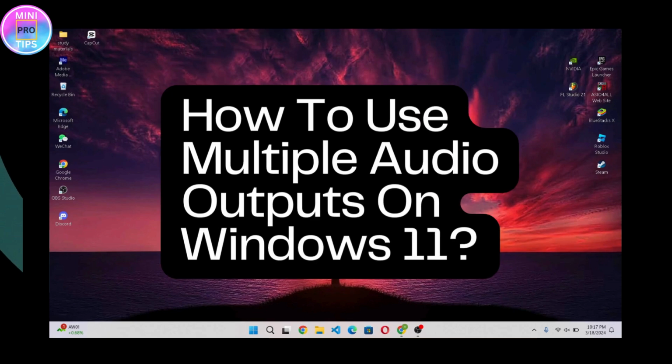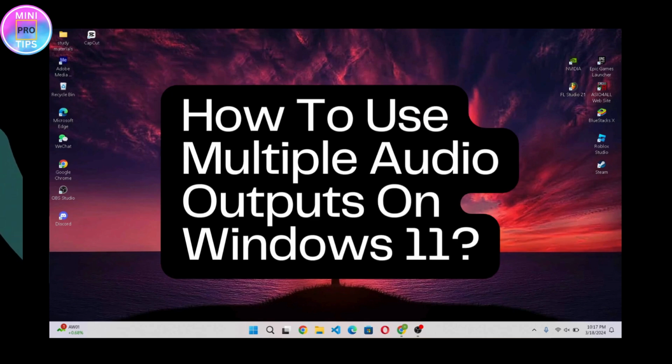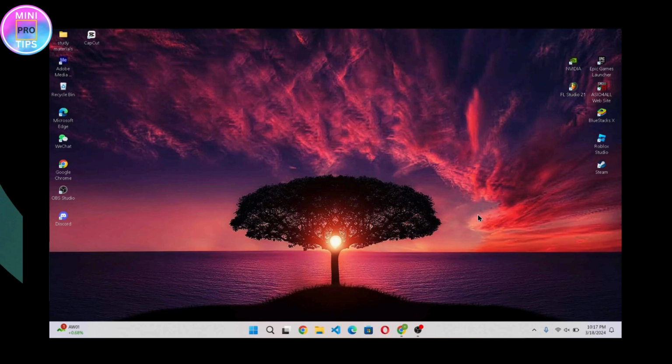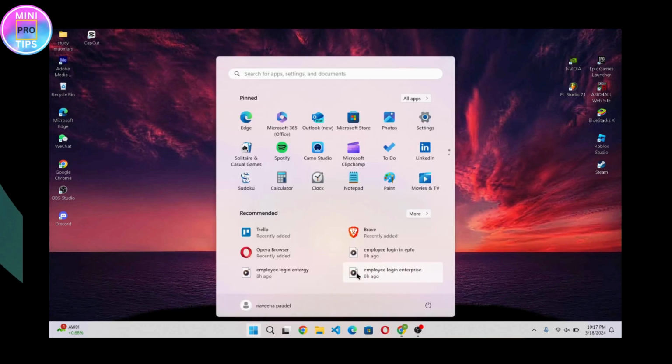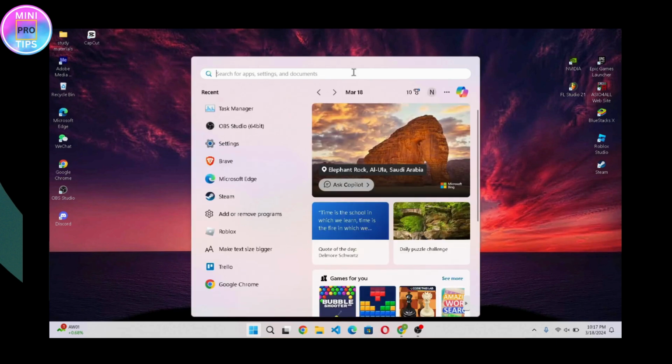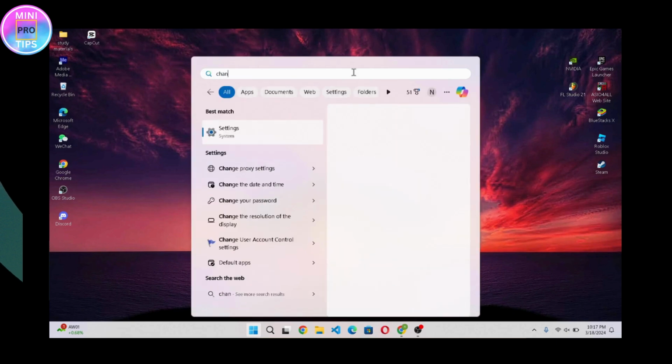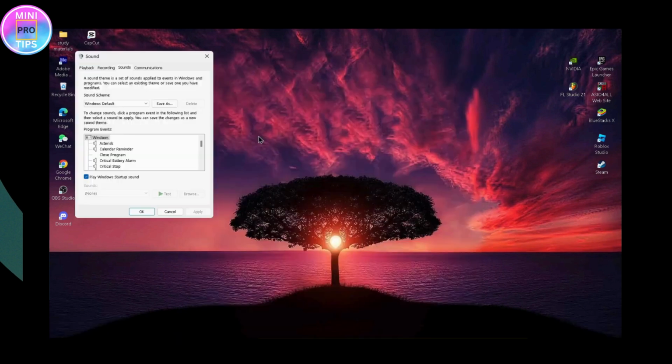How to use multiple audio outputs on Windows 11. So if you want to use multiple audio outputs on your Windows 11, then first you need to open up your Windows and then go for the search and then search for change system sounds.